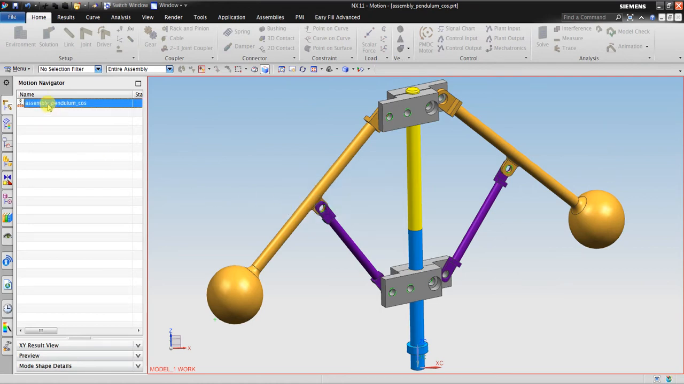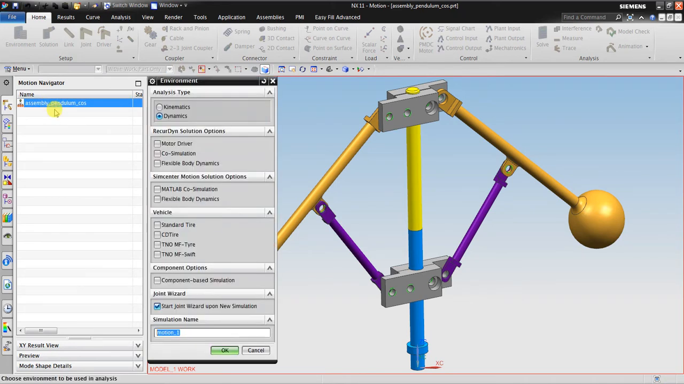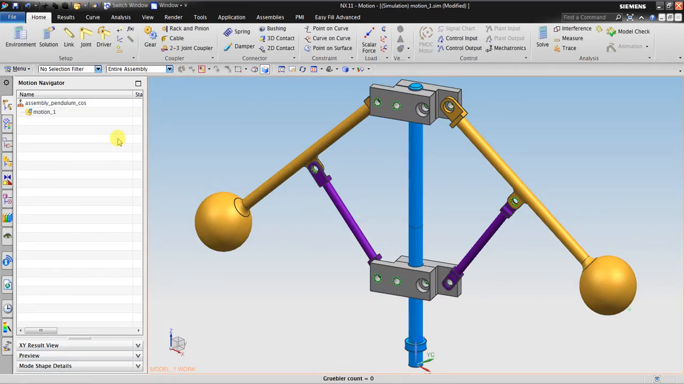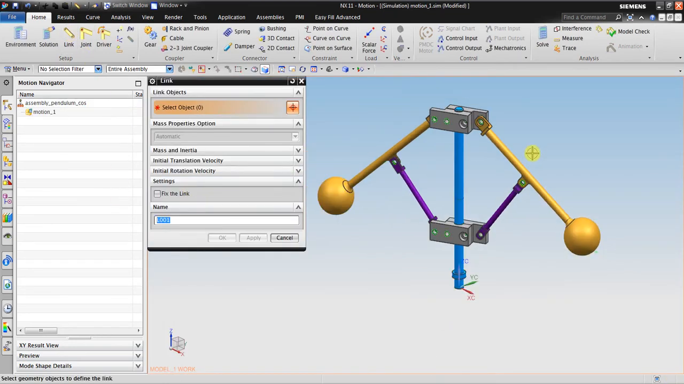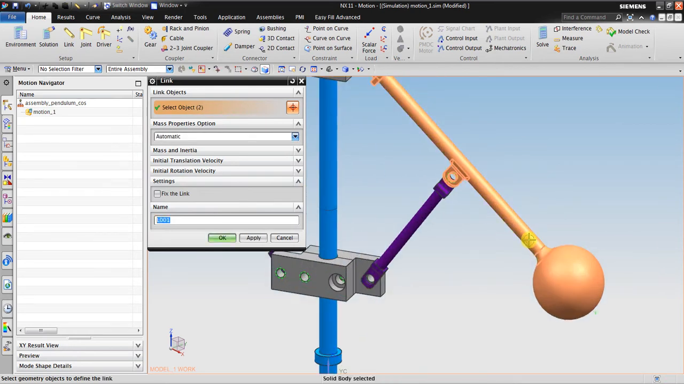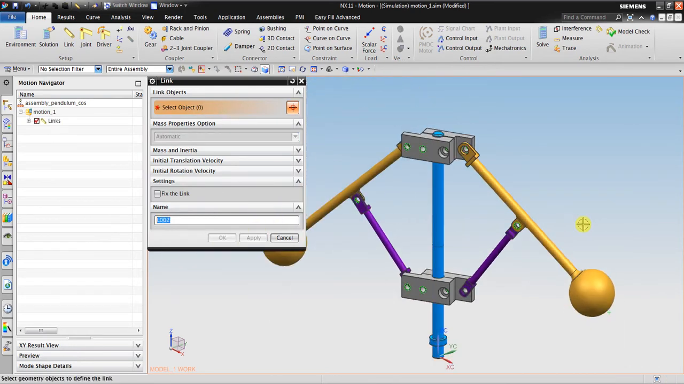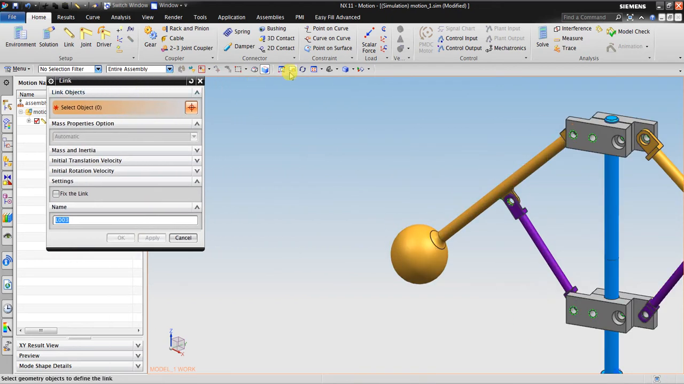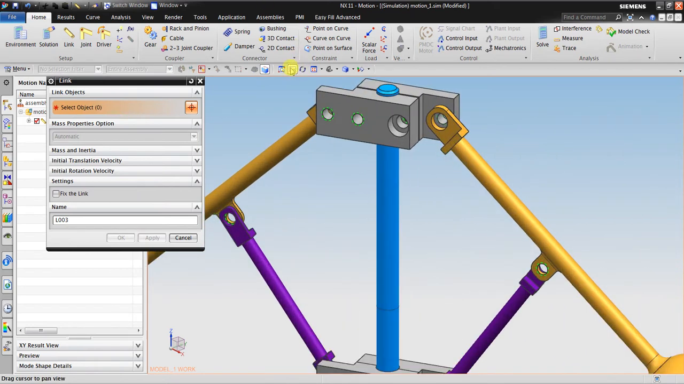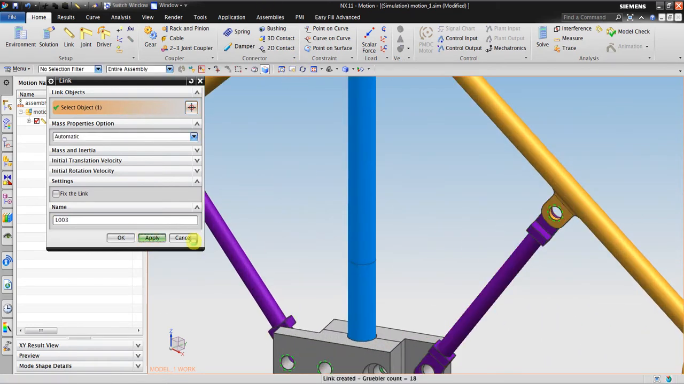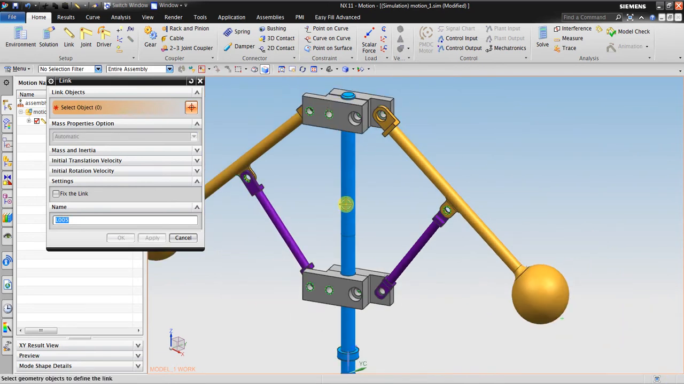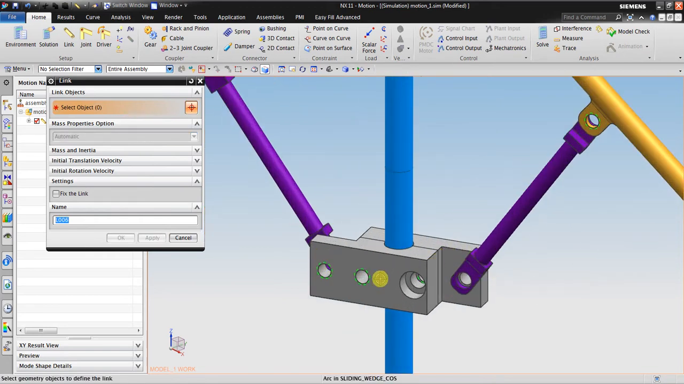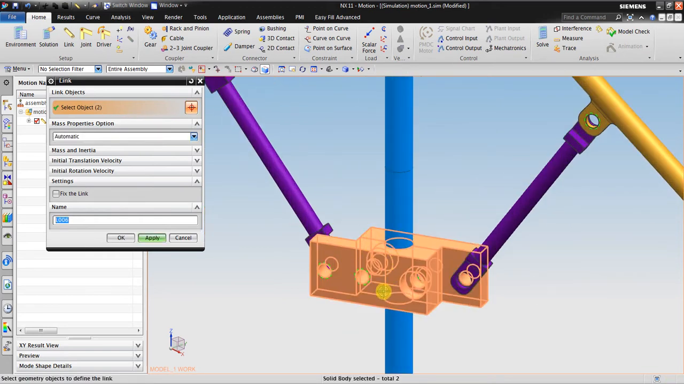Okay, now the first thing as usual we should do is create a new simulation. Go to dynamic simulation. Okay, I will create link. I will create the pendulum link in here, and also this link, and also this bar. In here I will create it as one link, even though it's two objects.